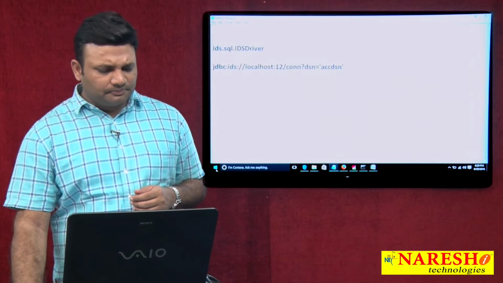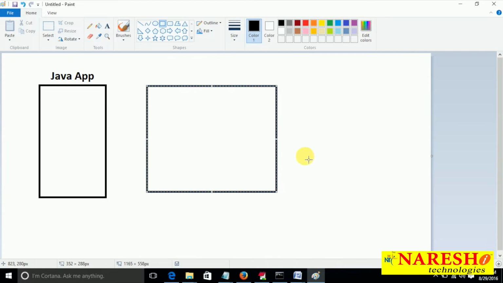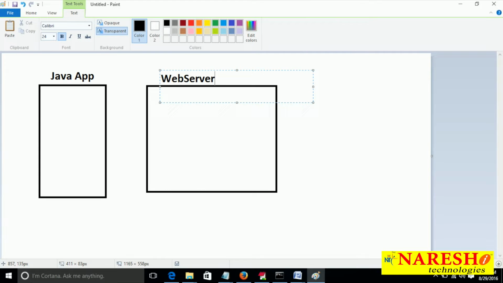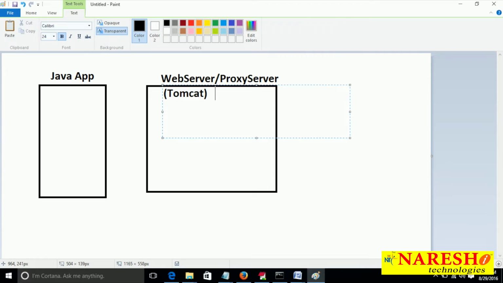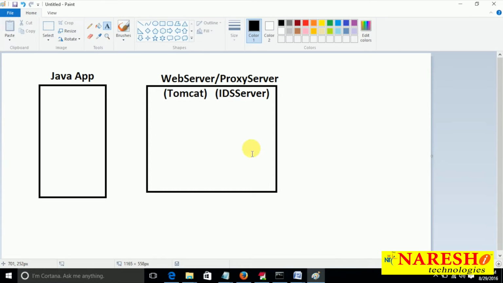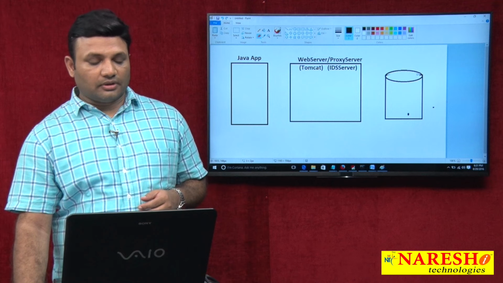So let me give a diagram. Here is my Java application. Who talks with web server or proxy server. What's the example for web server? Tomcat. What's the example for proxy server? Microsoft has given one proxy server called IDS server. And as usual, this is my database software.